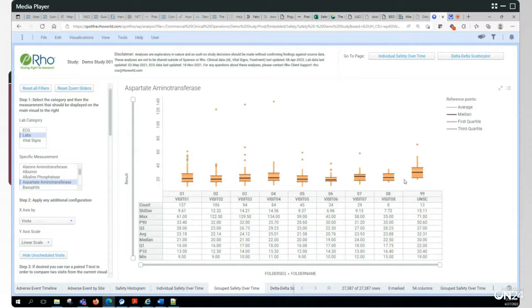to see if we can pick up if there's a safety signal that we see in the individual safety over time. Maybe that's going to manifest across the group as well. So that's very handy to pick this up very quickly.